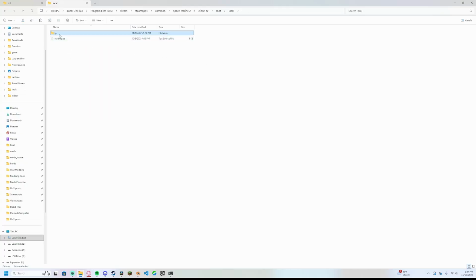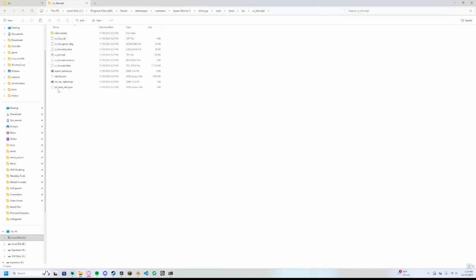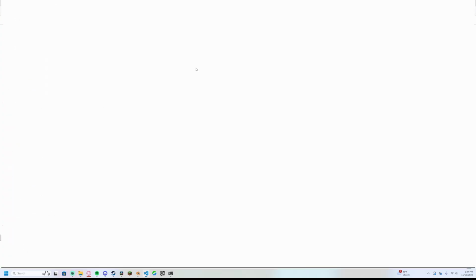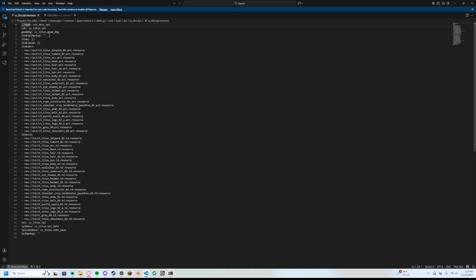There we go. The very last thing that you'll need to do is to come into the TPL folder and open up the TPL resource. There are 2 lines in here that we have to change, the TPL markup and the TPL markup at the bottom. So this is linked TPL markup and this is just regular TPL markup. Every time you convert the TPL in the resource file, you have to make sure that these 2 lines here have the name of the TPL underscore markup.resource. And then for the one at the bottom, just cc_titus.tpl. So it's just the TPL name underscore markup.